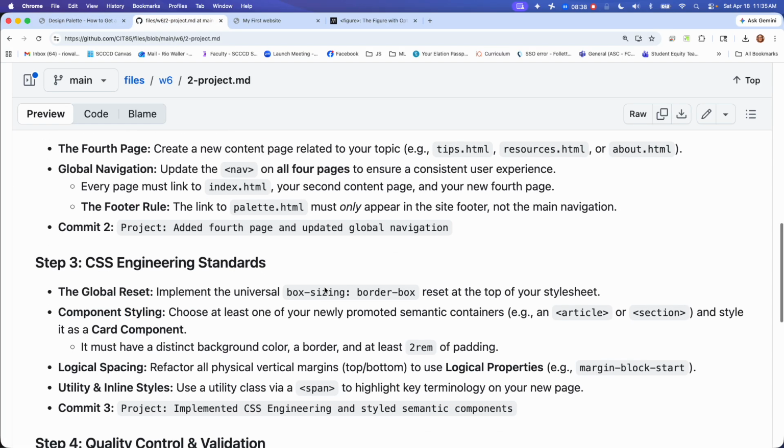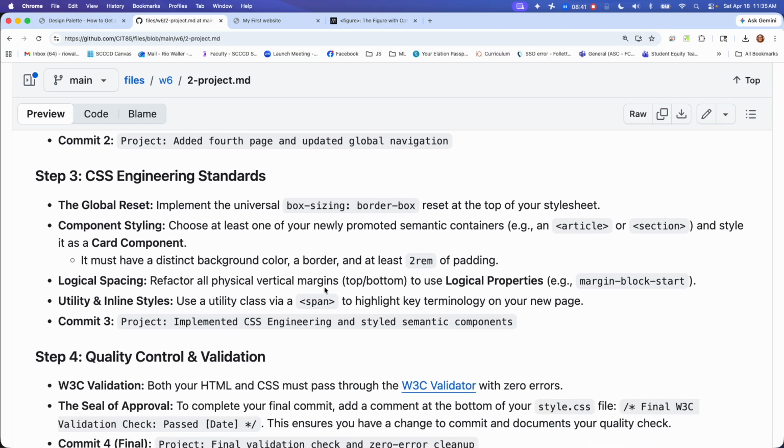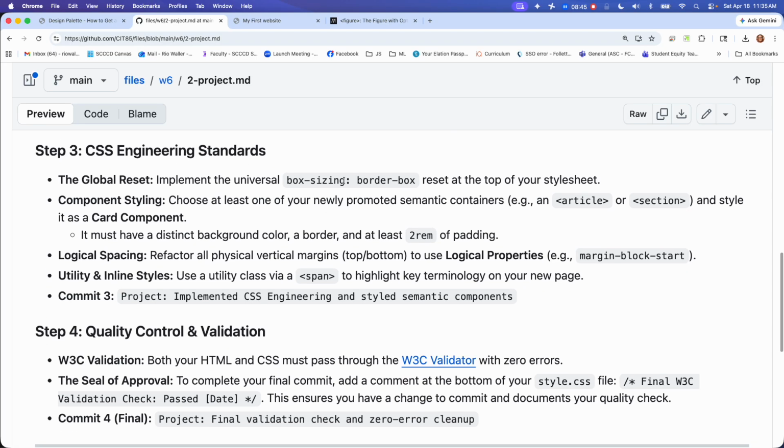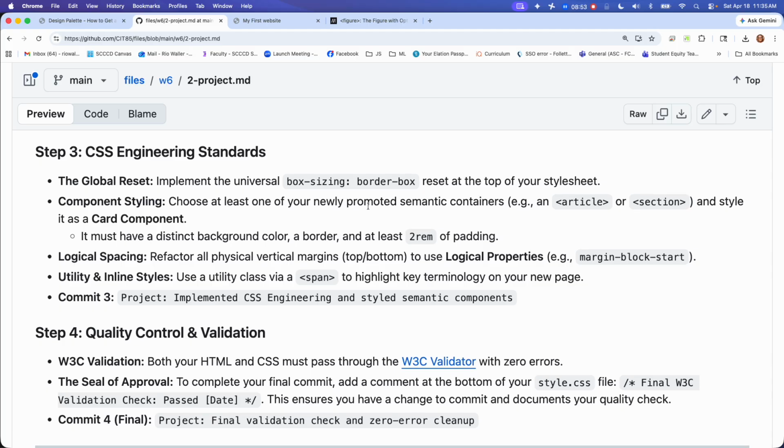Okay, so then you would do that. Now, one of the things Kevin's going to introduce us to, and boy, is this important, is that you're going to do the global reset and then change the way the box model is calculated. And you learned about this as box-sizing: border-box.